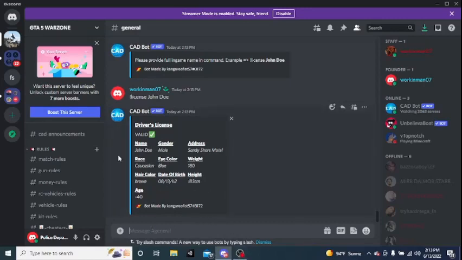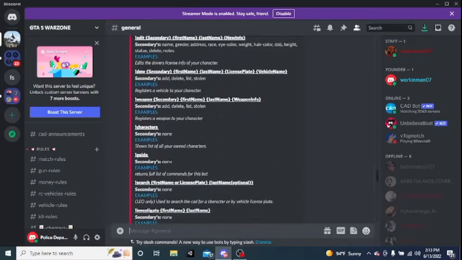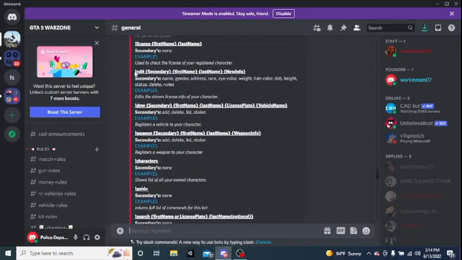So there's also another neat little trick. We have secondary notes we can add. We can edit our character. Secondary are these options here. We can edit his name, his gender, his address, race, eye color, weight, hair color, date of birth, height, and his status. We can delete him or we can add notes.